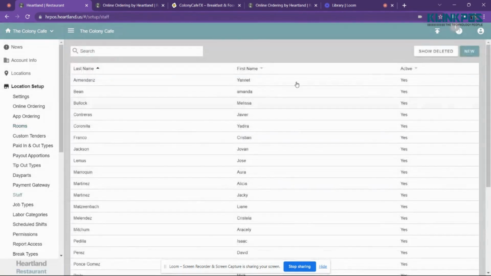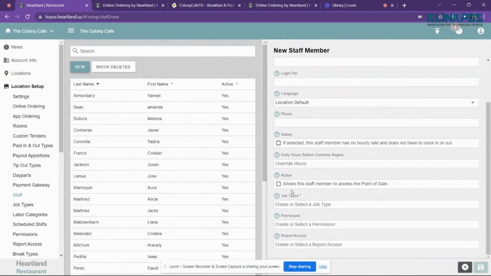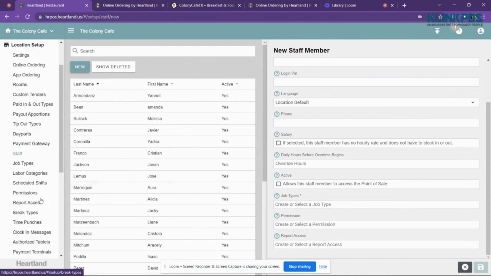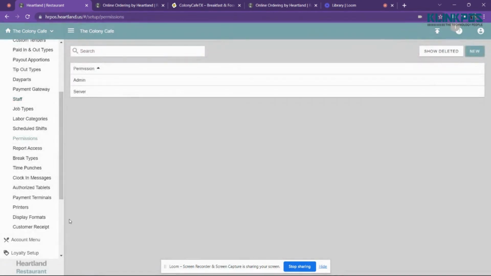We can also set up staff members here. You can edit any staff members or make them inactive at any point. Setting up staff members is easy. You just have to set up the active type, job type, and permission. You can set up the rate and login PIN in that area, and permissions can also be managed for them.